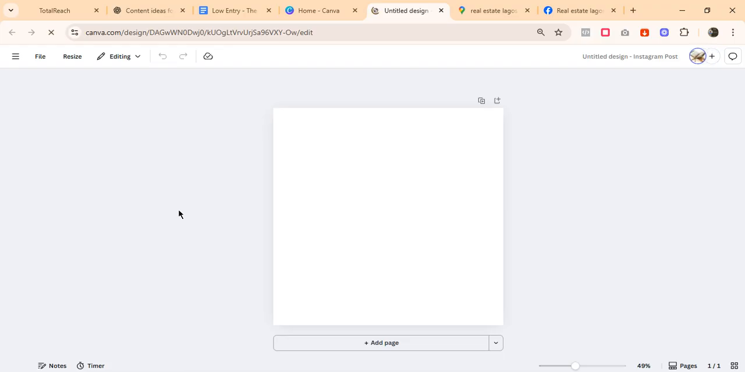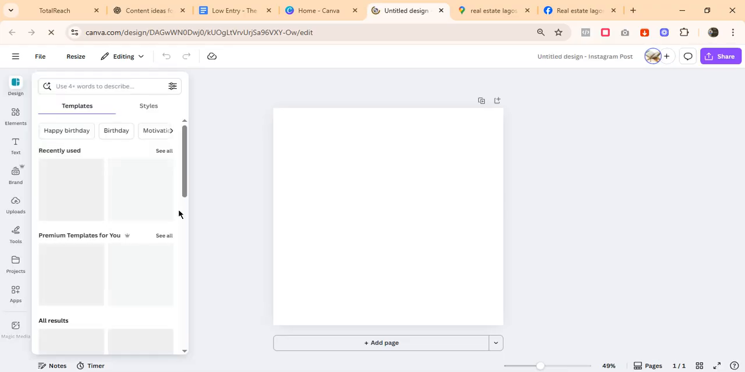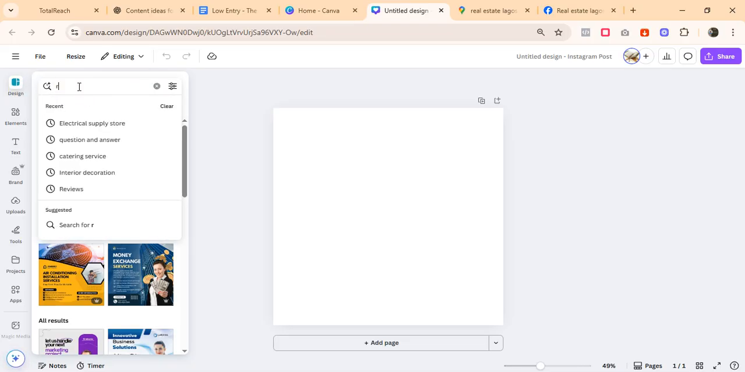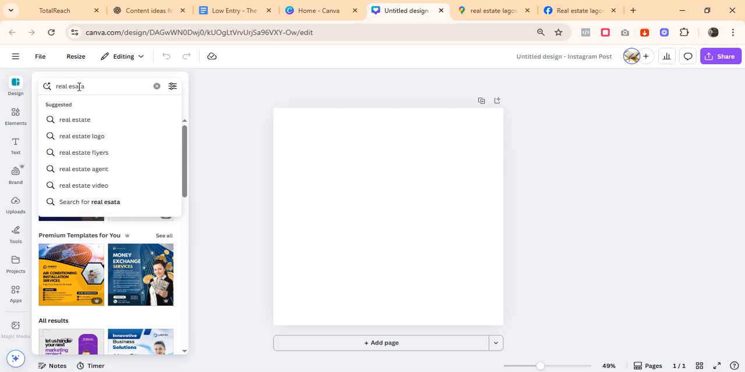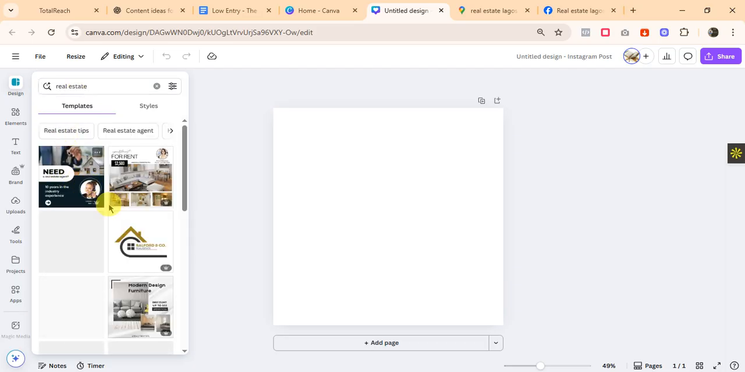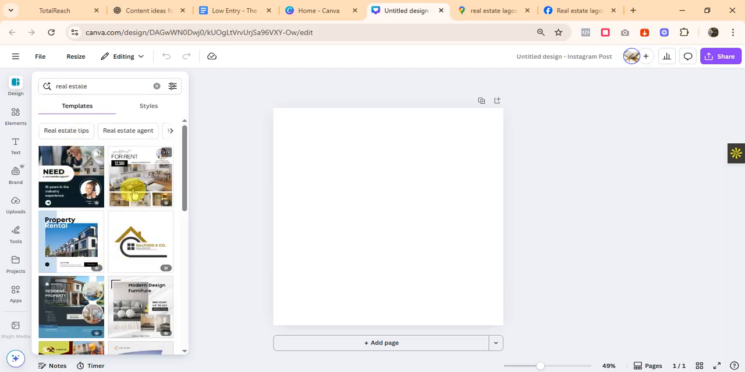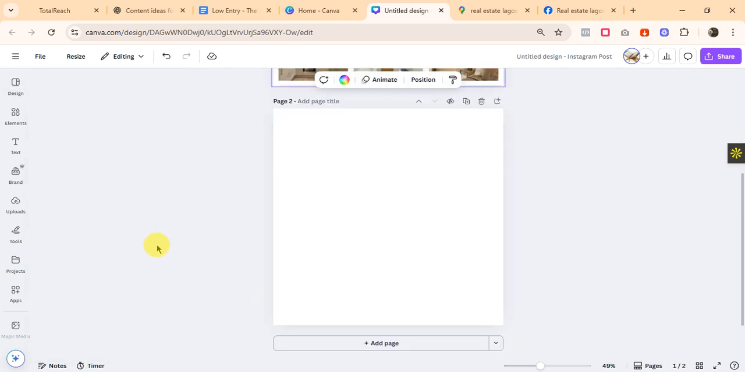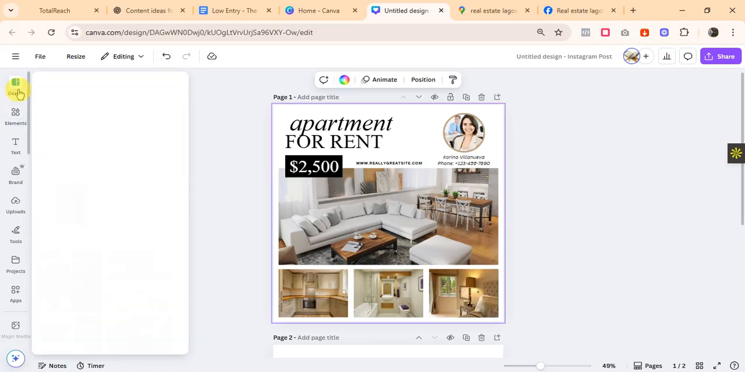You are going to ask for some details from him: the name, their brand color, and logo if they have. You must ask all of this. Then you search for real estate, you click on it. Can you see, these are the real estate templates that you can use. You just pick 5. You pick this one, then click add page, design.